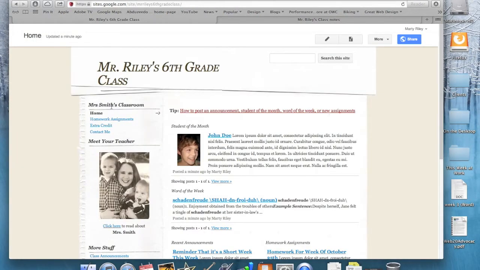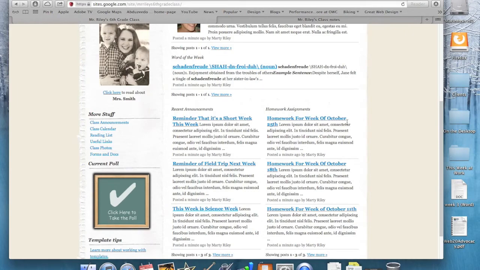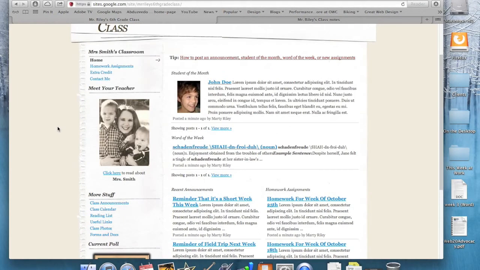And that's what it looks like. You'll notice it says Mrs. Smith's Classroom and Home and Homework Assignments, but it's got a template for you to work on. So notice we have Student of the Month, Word of the Month, Word of the Week, excuse me, and then some of the recent announcements and homework assignments. And if you move over to the left side, you've got some other things you can look at.